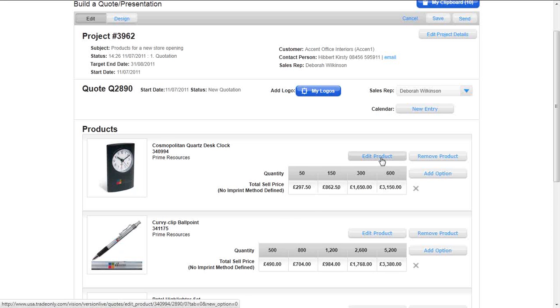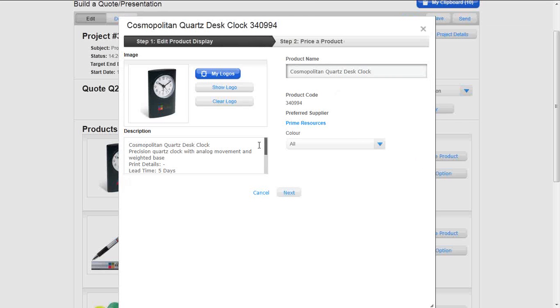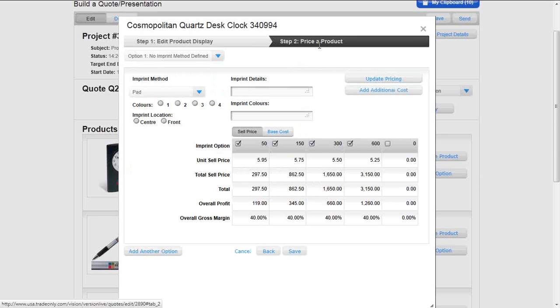So at this stage, if I want to edit my products, I can do. I just click on Edit Product, and I can edit the description field here. I can edit the product name here. I can choose which colours to quote for, and I can even put a different logo on this particular product if I want to. On the Price a Product tab, I can now choose which quantity breaks I want to show my clients. So if I only want to quote for one quantity break, I can untick any that I don't wish to appear. And I can also choose my imprint methods.